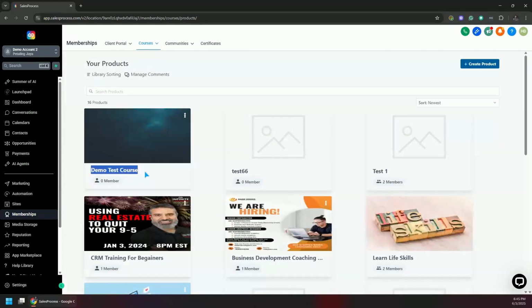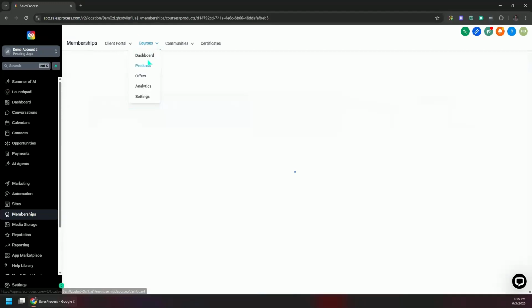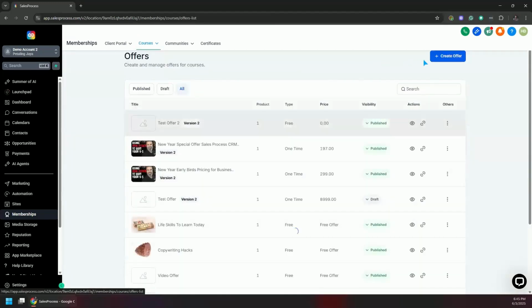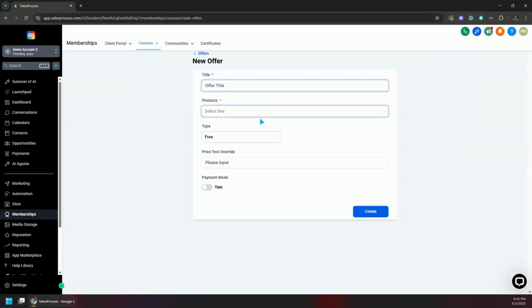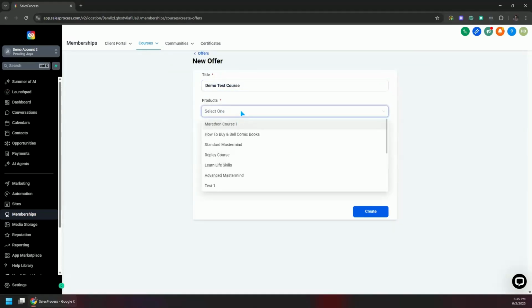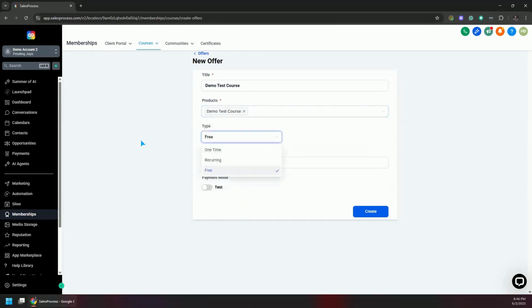So yeah, the demo test course, that is the one. Okay, let's create the offer for this course. We are creating the offer, and the product is again going to be the same one. And now here comes the interesting part. The course that I have created, how am I going to charge for it? Is it free or is it priced? And if it is priced, am I going to charge the price one time, or am I going to charge them recurringly?